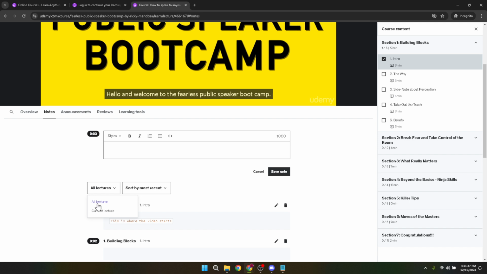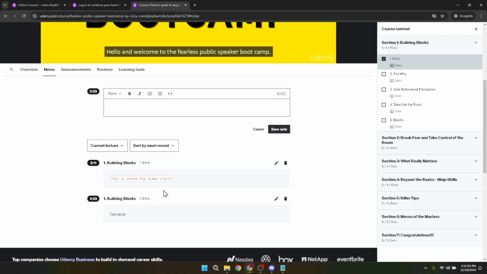But what if you're currently engaged in a lecture and want to quickly access the notes for that specific session? In such cases, opt for the Current Lecture option. This will filter your notes, displaying only those related to the lecture you're viewing at the moment. It's a time saver and ensures that you're focusing on the most relevant information as you learn.